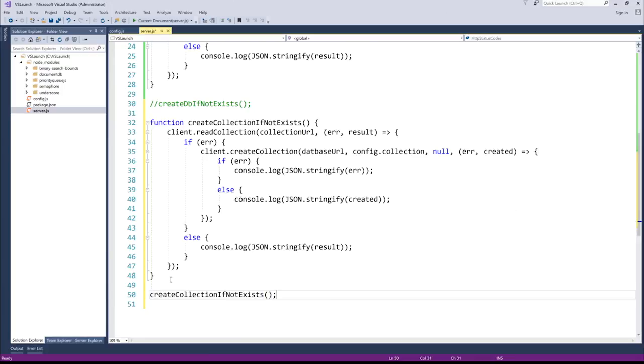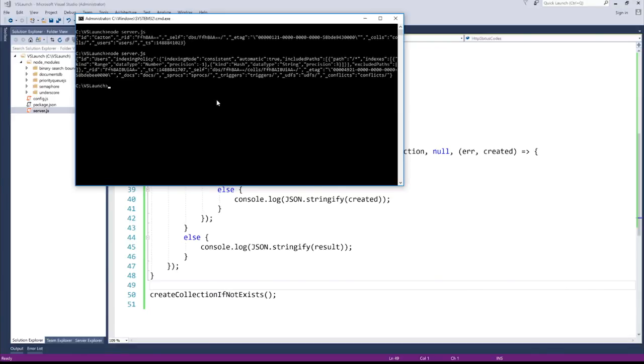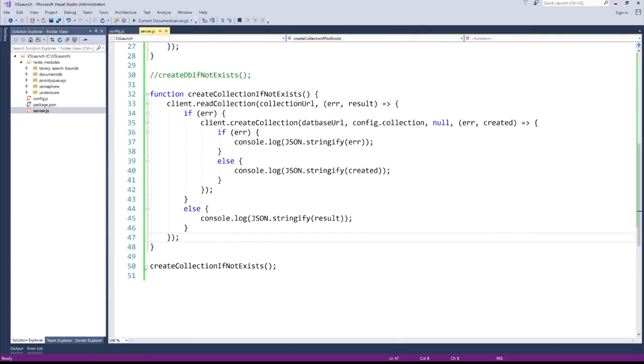Keep in mind, we've already commented this particular method, so all we're running is this. Go back here and say node server.js. That's it. So I've got ID, users, indexing policy. You can see a lot of stuff here, but the ID of the collection that we created is users. That's pretty amazing. We were able to create in just 2 methods our database and our collection.